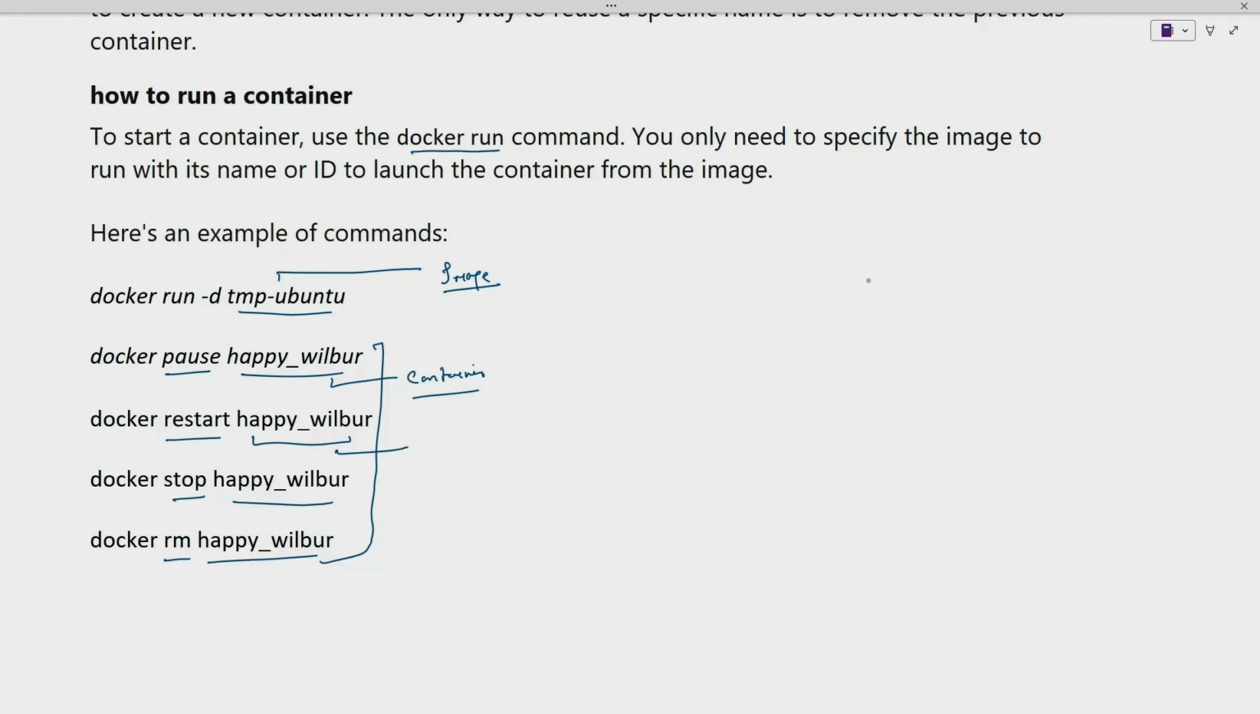In this video, we have seen how Docker container works and what is the life cycle of the Docker container.